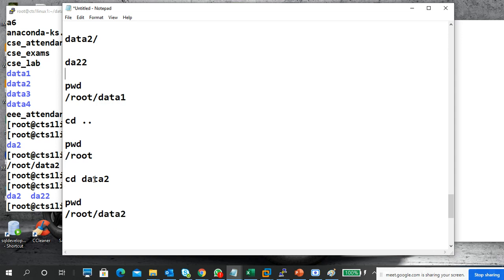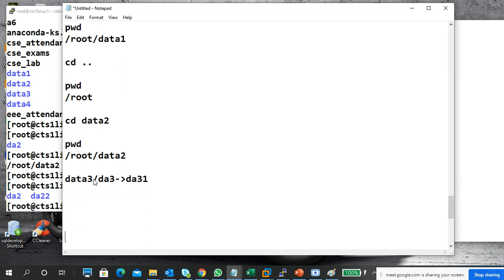These many steps we did, right? So there are many steps. Think, for example, in data 3, where is data 3? Inside data 3, I want to create a directory like da31 or maybe da31. I want to create a directory like this.